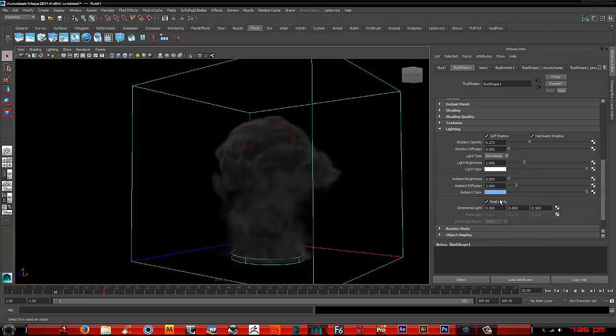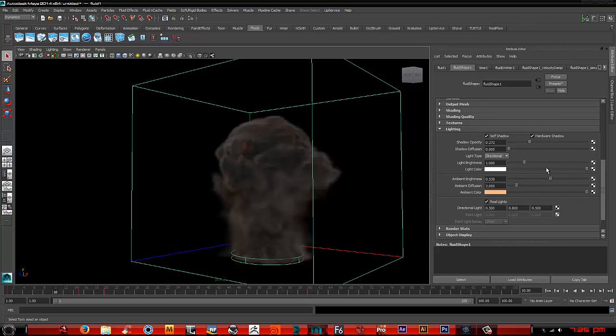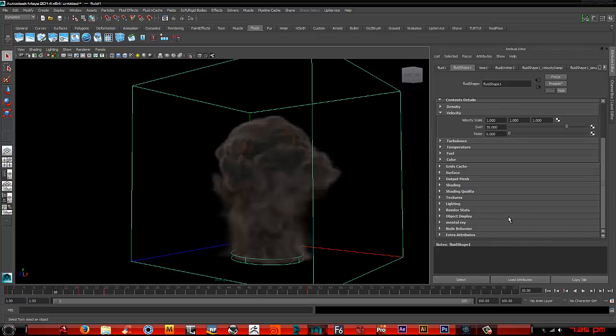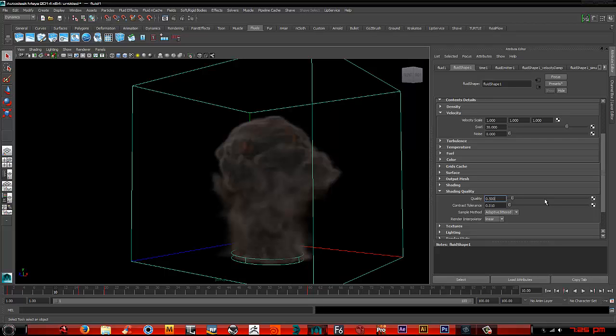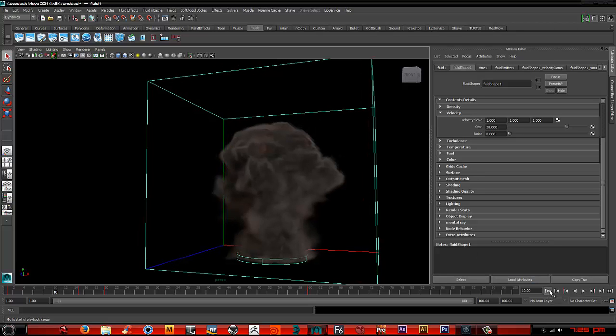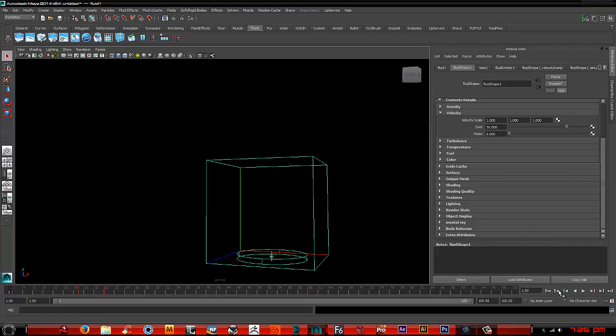I'm gonna raise the ambient brightness here, maybe 0.5. I'm gonna change the color, kind of an orange color. Okay, under the shading too, shading quality, change it to 0.5. Maybe just smooth this faster. Okay, well that's one kind of explosion, if you can look at it.